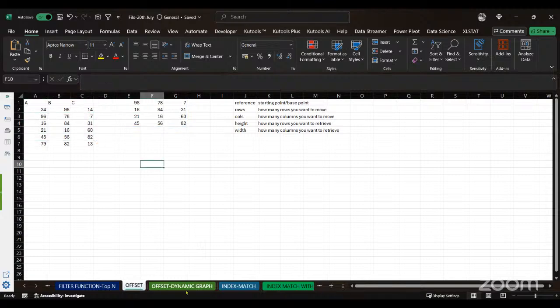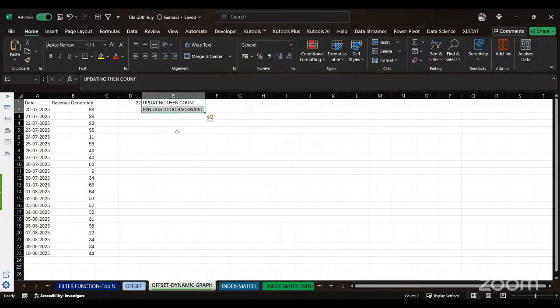Okay, so now offset, one of the applications of offset is the offset dynamic graph. If you have understood this, then this will be very easy. I have this date column and this revenue generated column, and I am updating this on a daily basis. What I am doing is providing a 7-day chart, a 7-day report, to my manager.